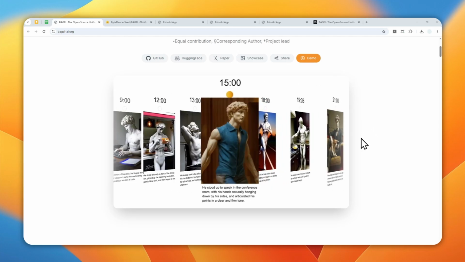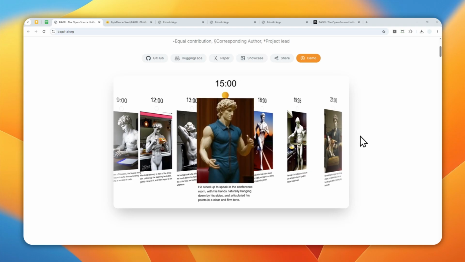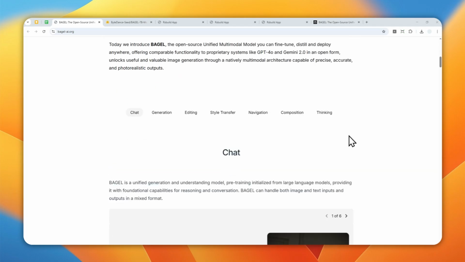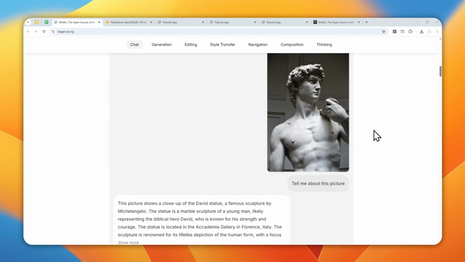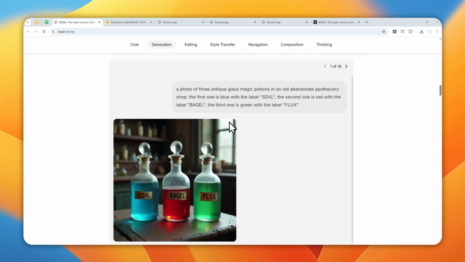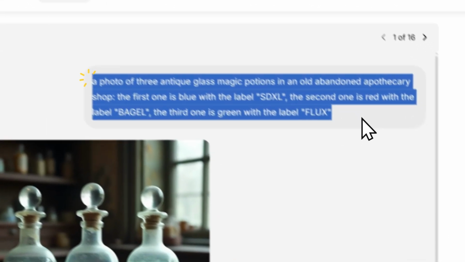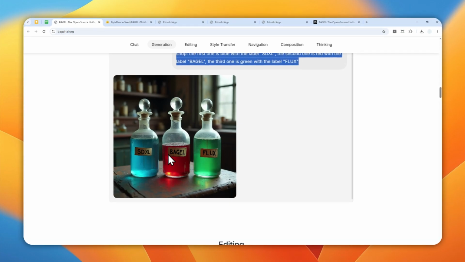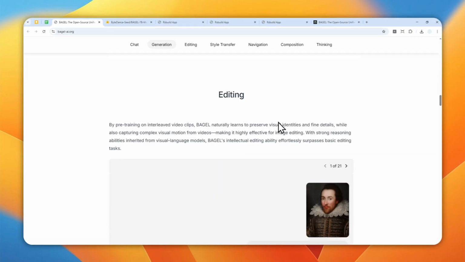Now, before I show you where you can use this tool on the web browser, let me show you a few examples that were created on Bagel AI. So this page contains some demos, like for example, this user asked the AI, tell me about this picture, and it gives the answer very quickly. And also it can create a picture using this prompt, and it generated this picture. And as you can see, the text is completely readable, which is always nice.